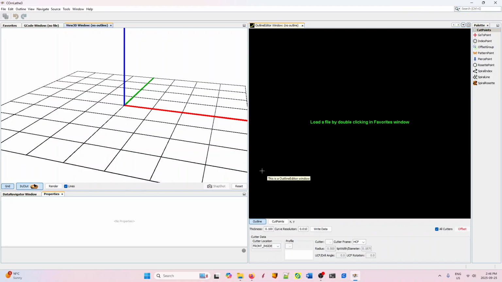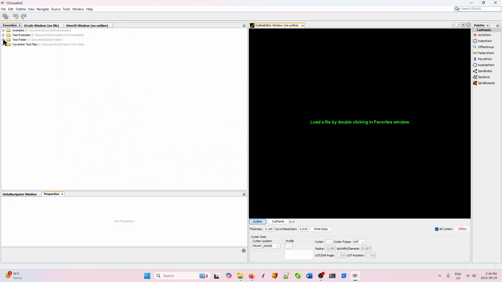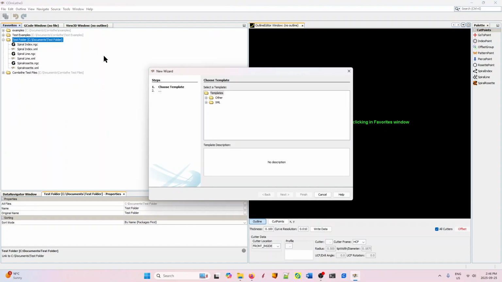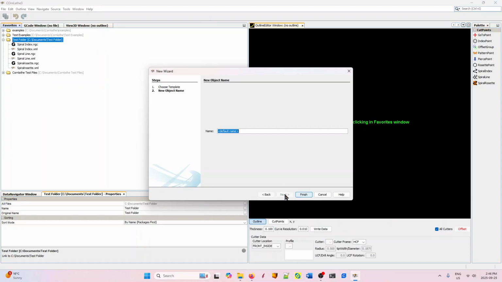The final type of offset pattern and the final type of cut point off the palette here is offset group. So I'm going to create a new piece here from the templates, go into other, go to Cornlathe template. This one, the other one is just German, I guess. And I'll call this offset group test.